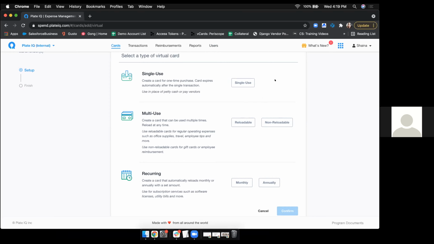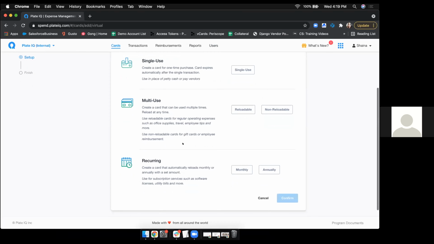So this is great for when you have a one-time purchase and you want that extra layer of security with the single-use card. However, what I see most used by our current clients in the PlateIQ card program are the multi-use and recurring cards. So with the multi-use card, you have two options, both the reloadable and non-reloadable cards. So for example, I would recommend a non-reloadable card for when you know the exact amount and have approved multiple purchases, such as giving employees a holiday gift that you want them to use the card for up to a certain amount. So this is a nice way to provide a bonus to your employees.